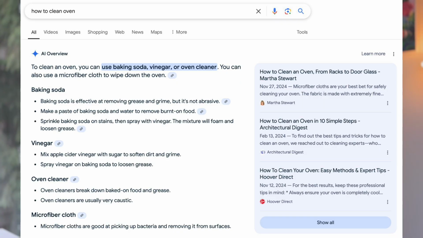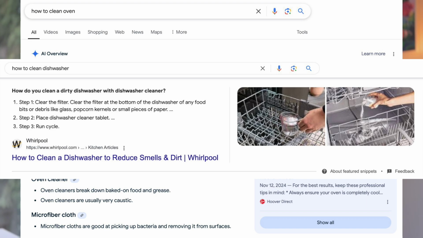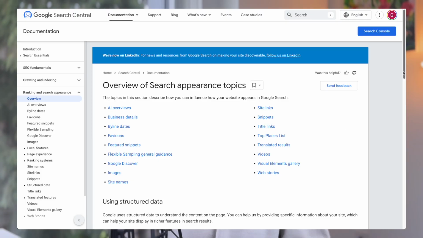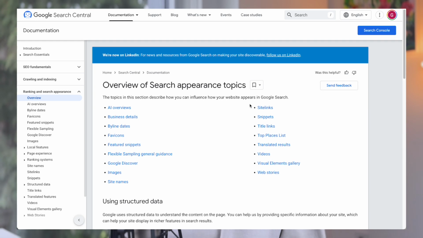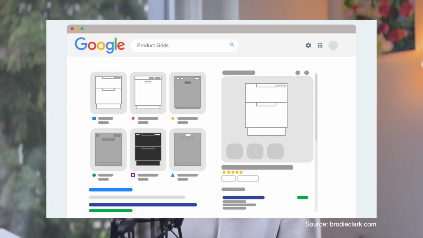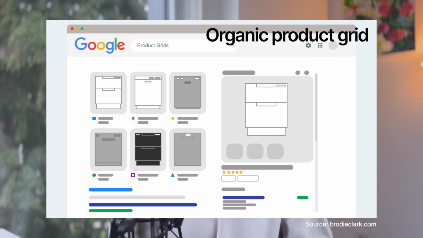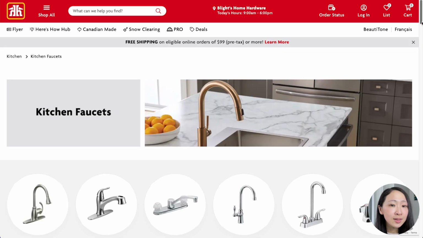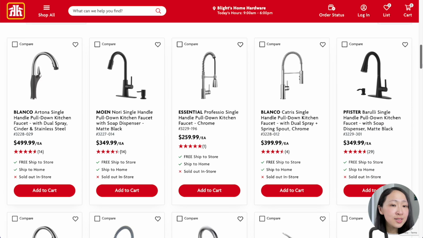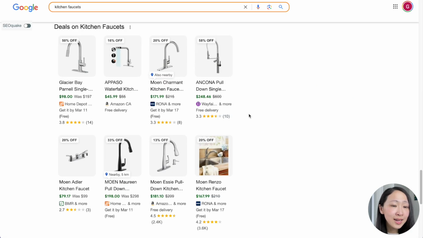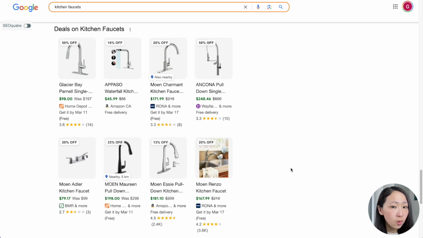There are so many SERP features: shopping, AI overviews, and featured snippets. And these are valuable ranking opportunities besides the standard search results. But each SERP feature has its own specific ranking factors. And in this example, we focus on optimizing organic product titles for the organic product grid without needing to analyze the HTML codes. Let's say I have an e-store selling kitchen faucets, and I am optimizing my product feed so that my product listings have a chance to be shown on the organic product grid.